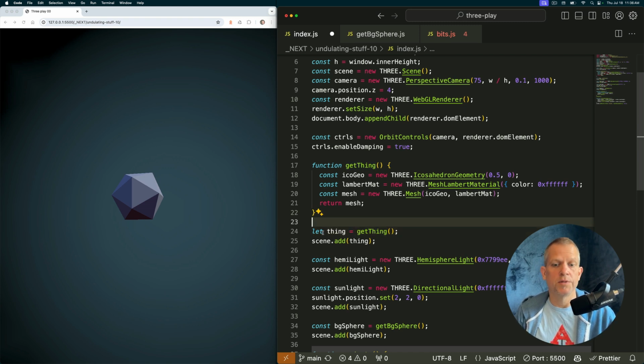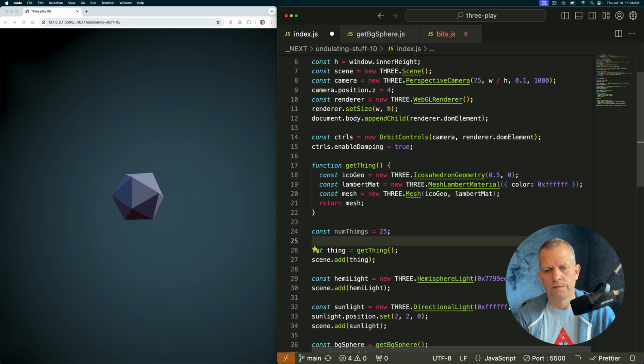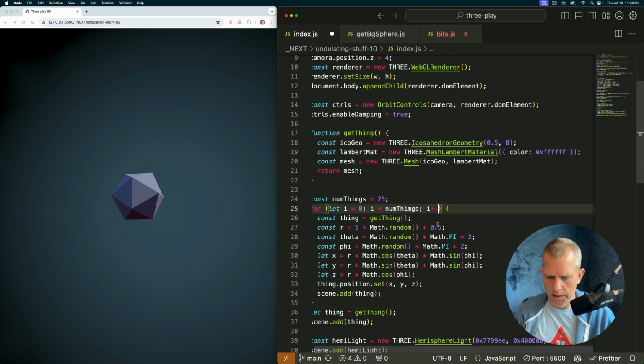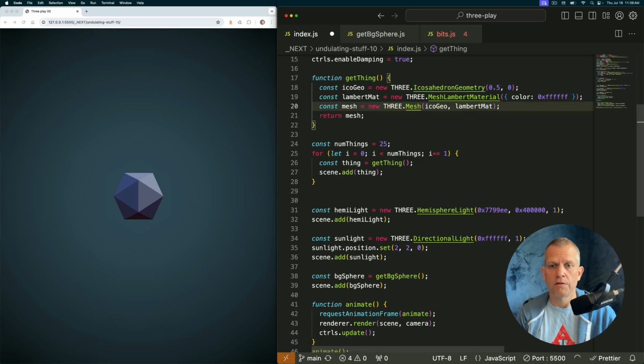I want to randomize this position. I'll get to that in a second. Const numThings is equal to, wow, 25. And then for let i equals 0 while i is less than numThings, i plus equals 1. Wow, look at all this stuff. And there's 25 things all on top of each other. You can't tell. Let's modify our getThing method and add positioning.